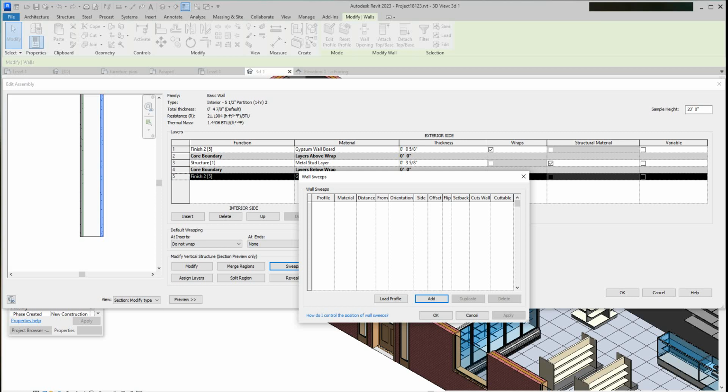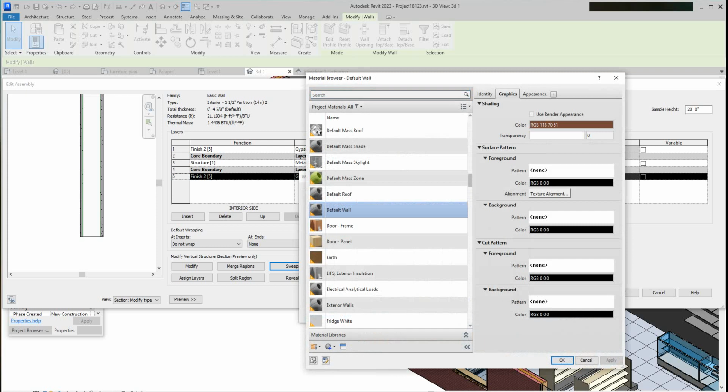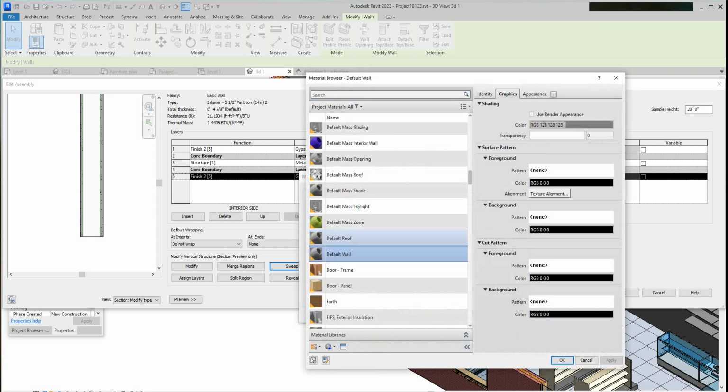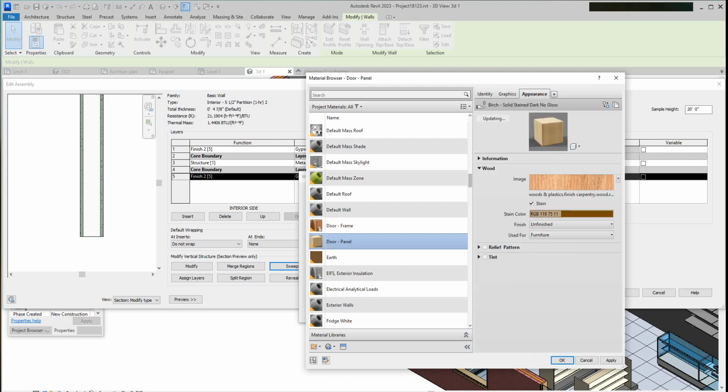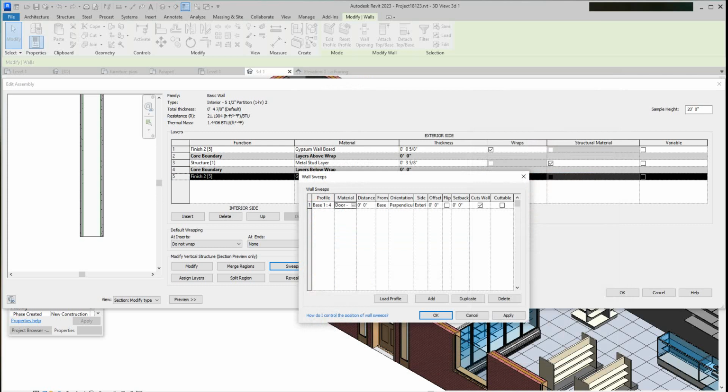And here we want to add a profile. And it goes to default, but then we know we got these bases we found, we loaded, so we got this one. And we're going to make this wood. Oh gosh, let's just make it, for now, door panel. And use rendered appearance, apply, okay. And then that's going to be at the base.